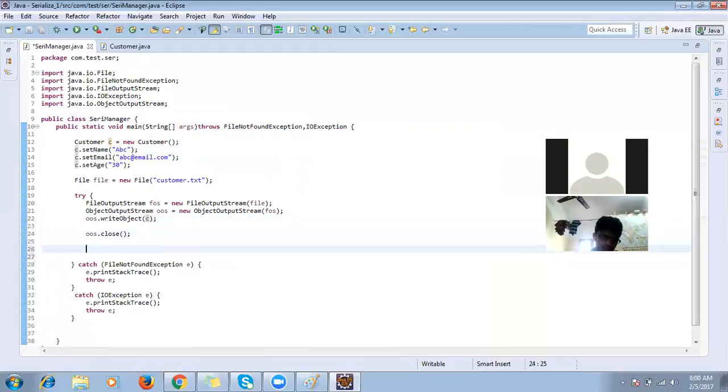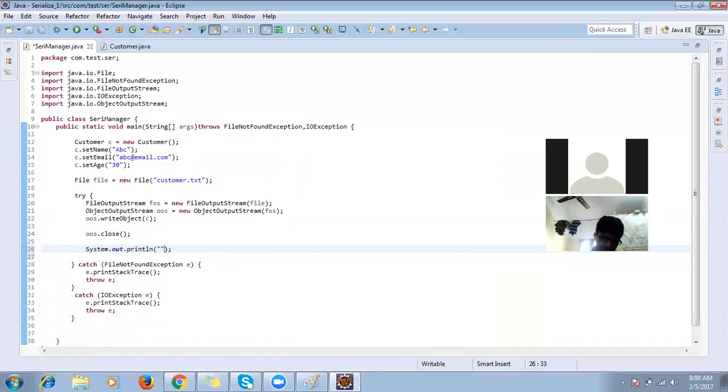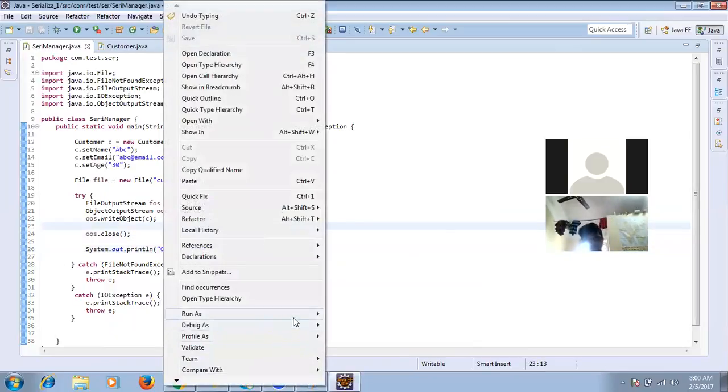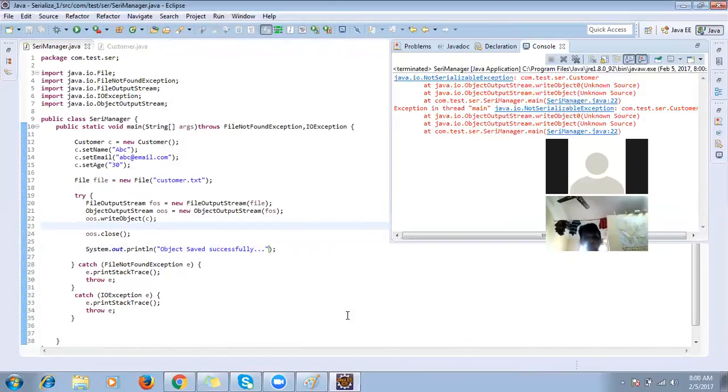Now here, one simple statement: Object saved. Okay, object saved successfully, correct? So now let me run it. What will happen? Did you see that exception? It's a NotSerializableException.